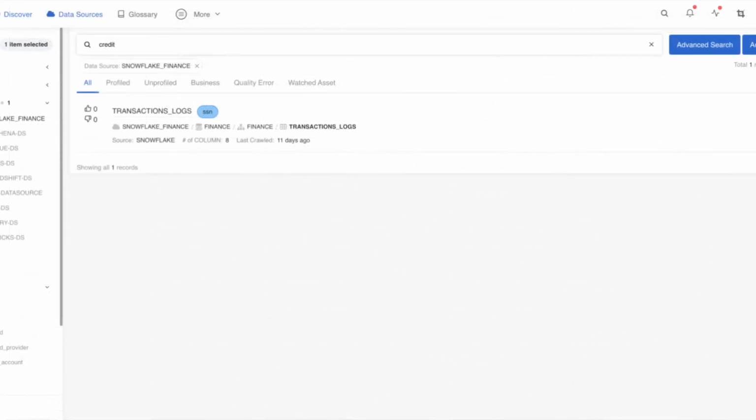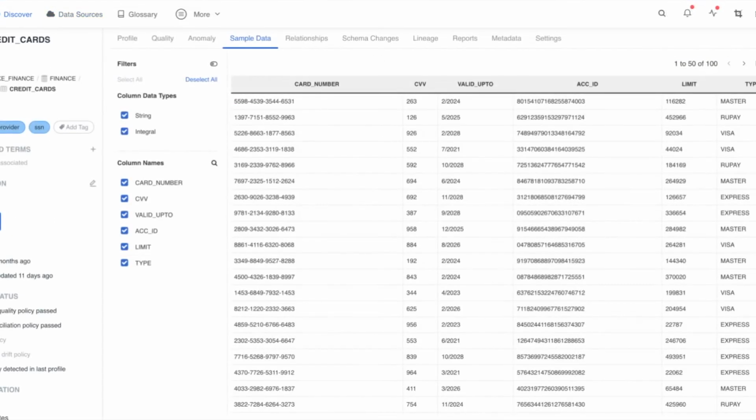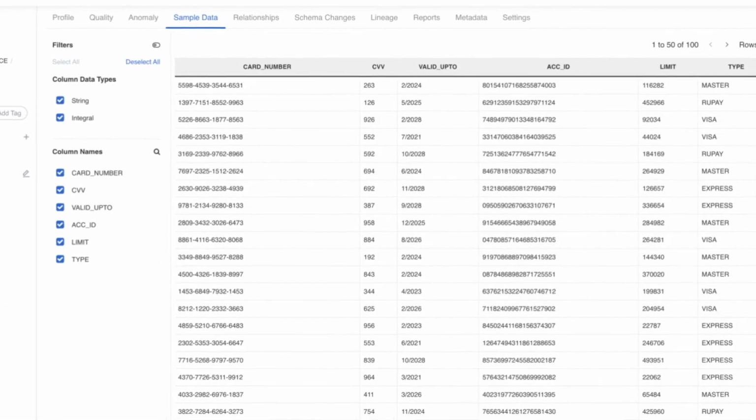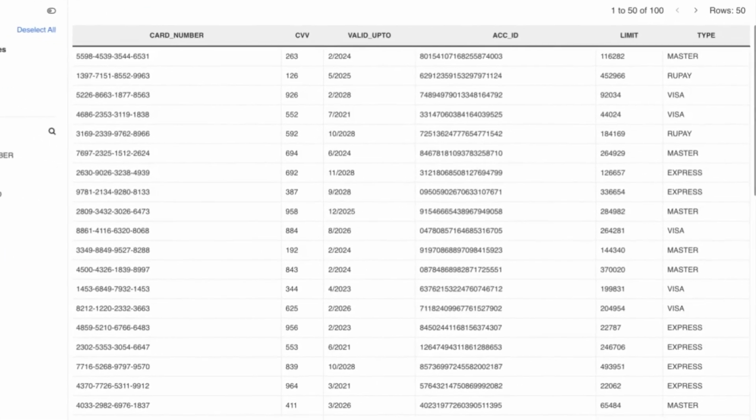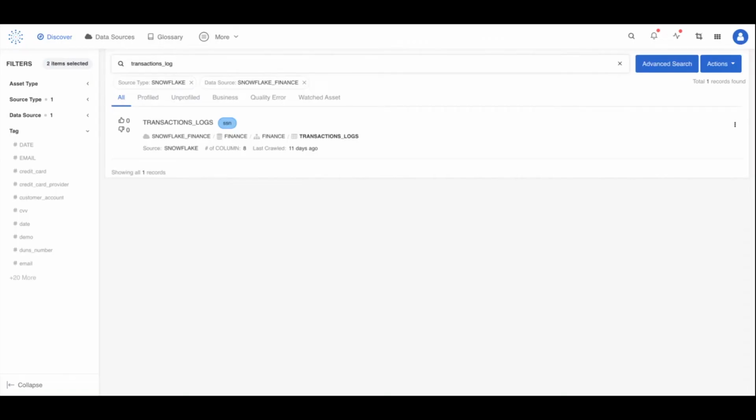Now let's see the columns available in the credit cards table. Here we have the credit card information like the card number, CVV, validity, account ID, limit, and the type of card being used. So a simple reconciliation policy that we can create between these two tables is to check and see if the total amount of money debited for an account ID is less than the provided credit limit. Before going ahead with this, we'll have to filter the account ID column in the transaction logs table because one account ID can have multiple transactions.